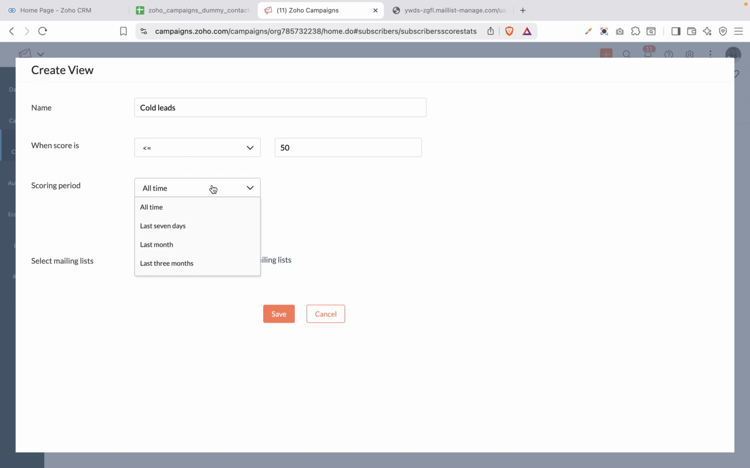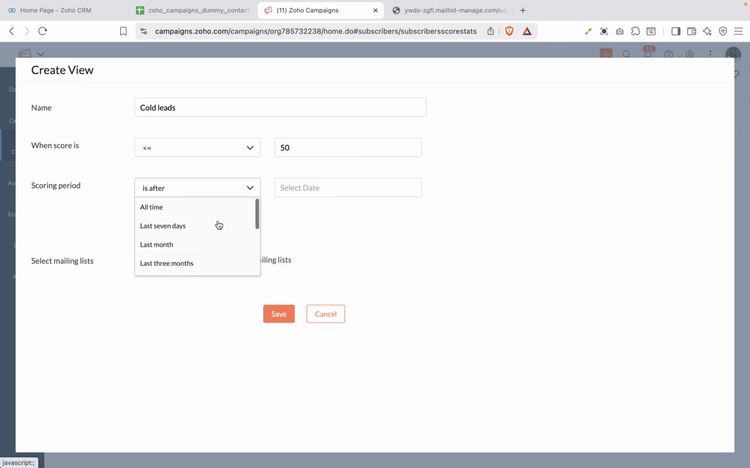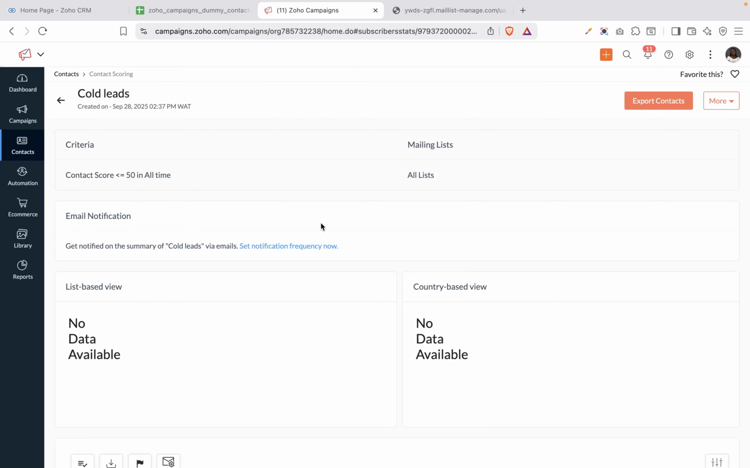We can say the score is 50 for all time, or for the past 7 days, or between particular dates, or after a particular date. So if the score is 50 and the scoring period is after a particular date and it's still 50, then this view will be created. Or we can just use all time to see from when the contact was created. We can do this for a particular mailing list or for all mailing lists, and we click on save when we are done, and that creates your view. As you can see, we do not have any contacts here.